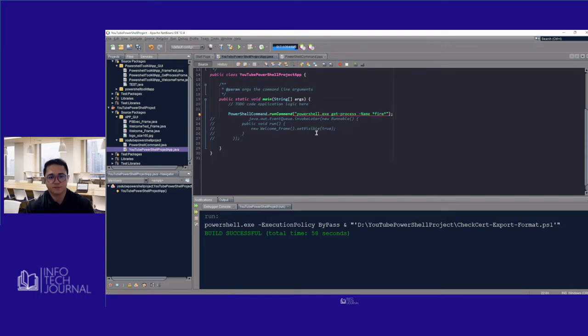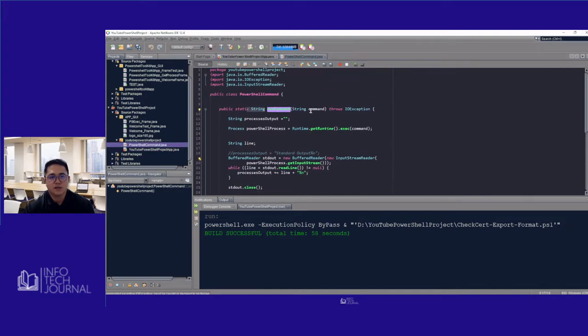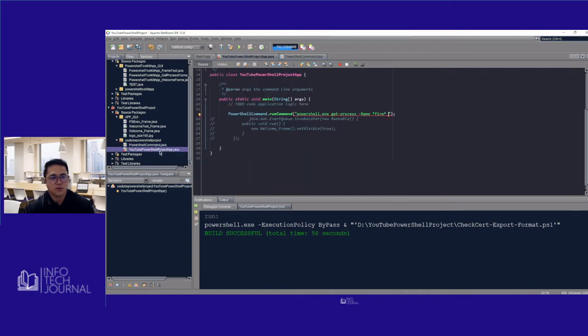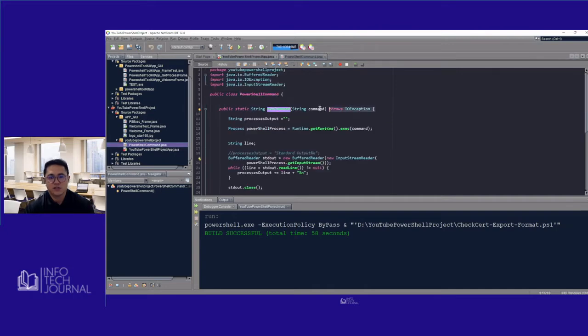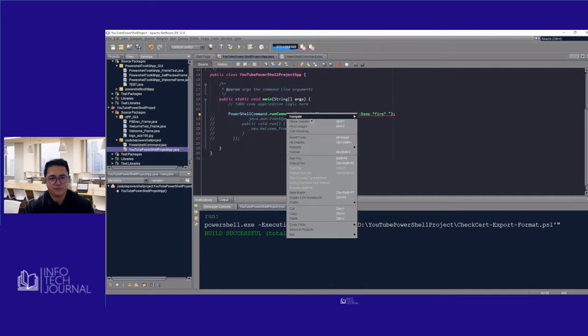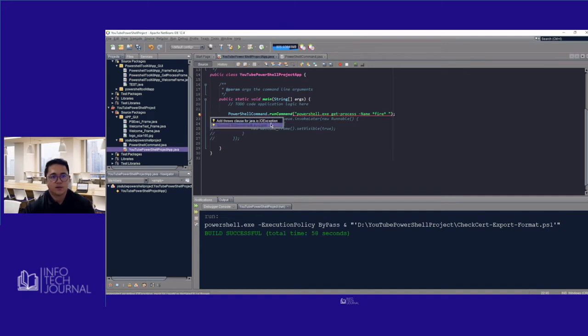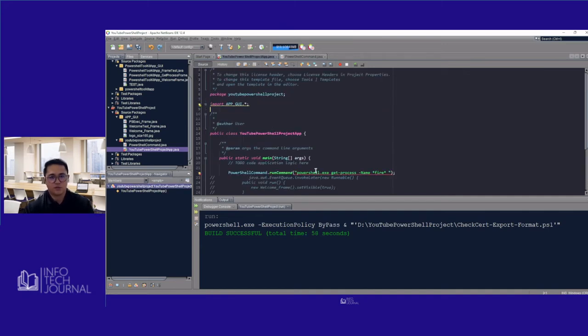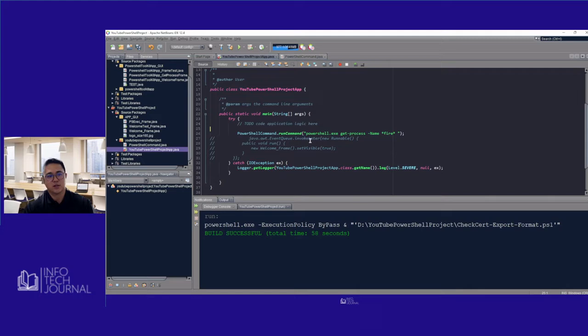So if we run this, PowerShell run command does take in a string for the command. Let's see why it's angry. It says it throws an IO exception, because if you notice, this particular class does say throws IOException. So I'm just going to catch it. Try catch. Okay, now we have a try catch for this one.